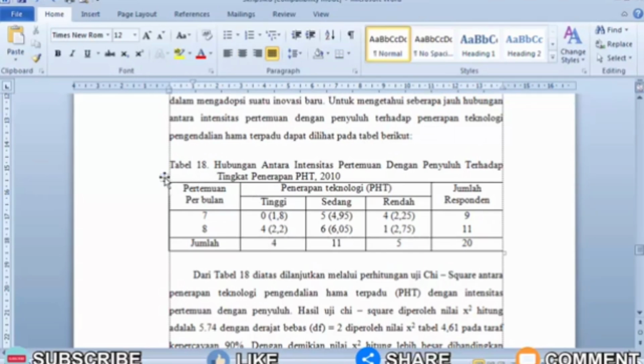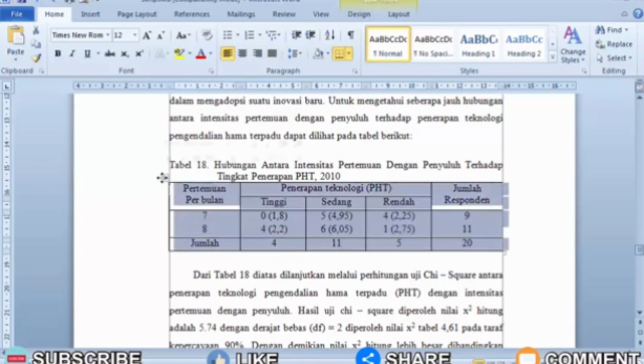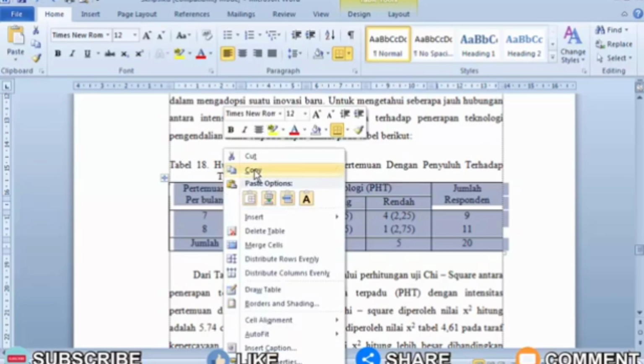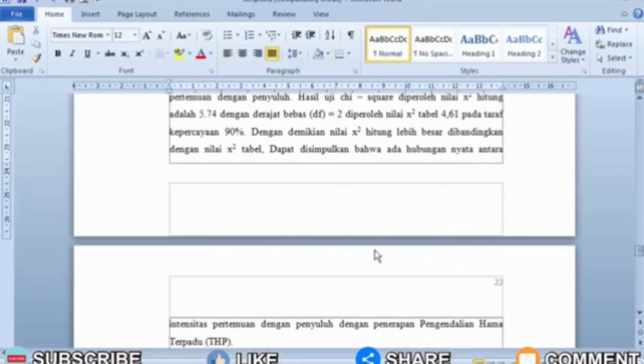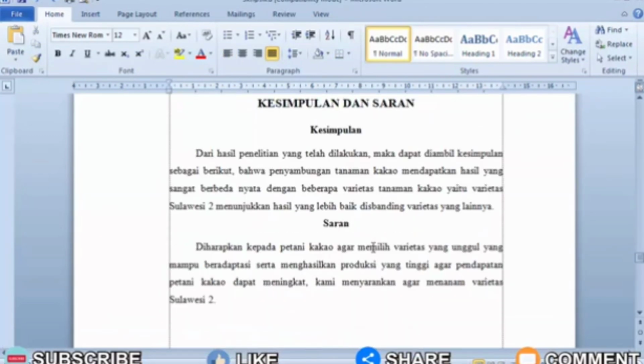First, determine the table to be copied, then move the cursor to the upper left corner of the table, until a box appears in the table. Click the box until the entire table is selected or blocked. After that, right-click the mouse and select Copy, then go to the page where the copied table will be placed.